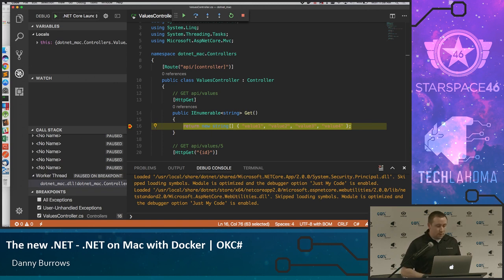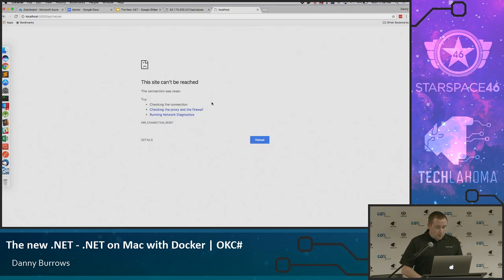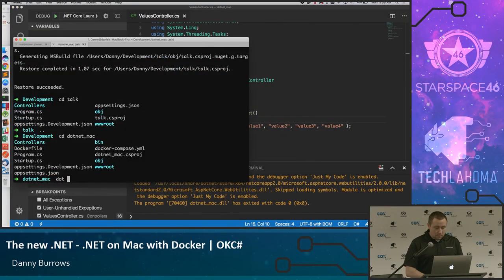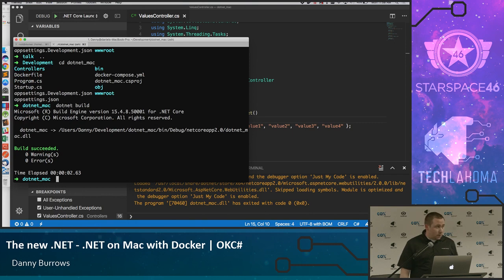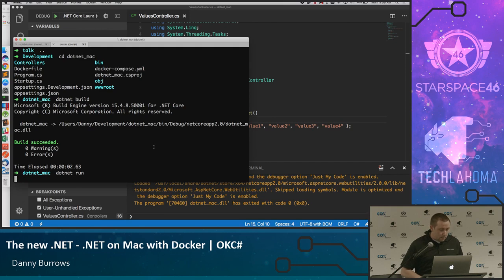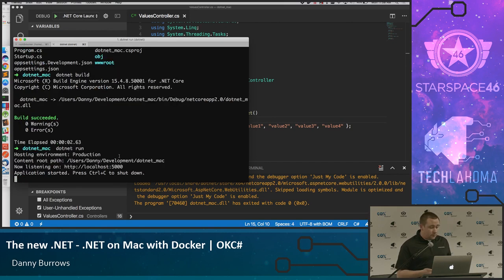Pretty straightforward. There's nothing that I've done kind of crazy at this point. You can also do this from the command line. So if I wanted to go ahead and build, I can just run dotnet build, and we're going to compile and make sure there are no errors, warnings, etc. If I want to run, I can dotnet run, and this will run on the default port of 5000.